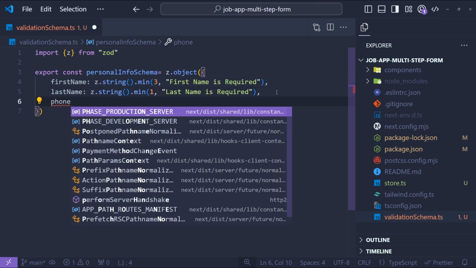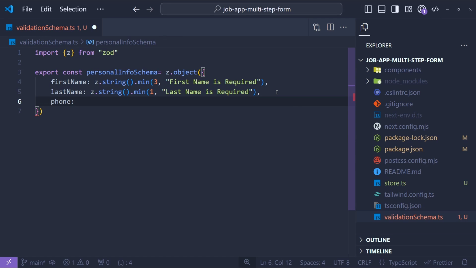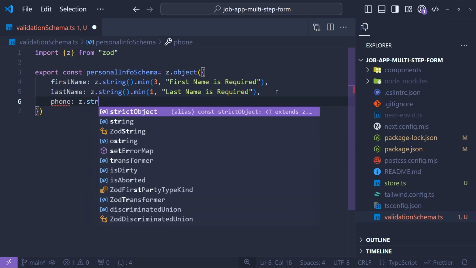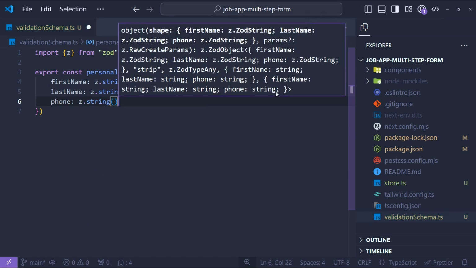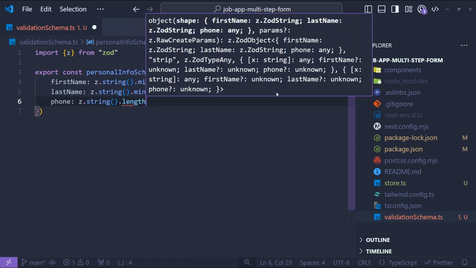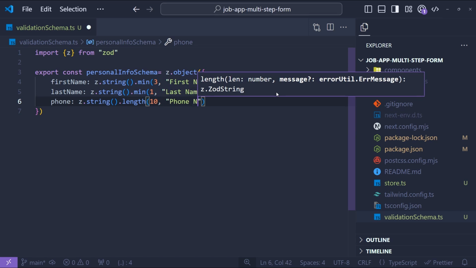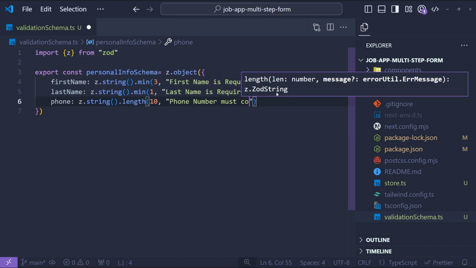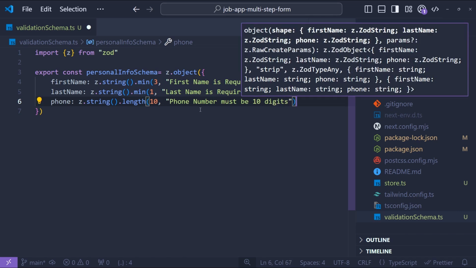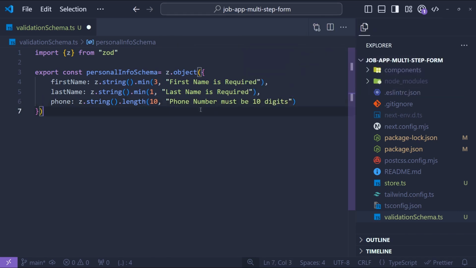And next we will have our phone. So here I will just consider the phone number will be like a 10-digit number. So z.string.length will be 10, otherwise, we'll just say the error as phone number must be 10 digits. Now, one thing is that phone number will be a type of number, right?